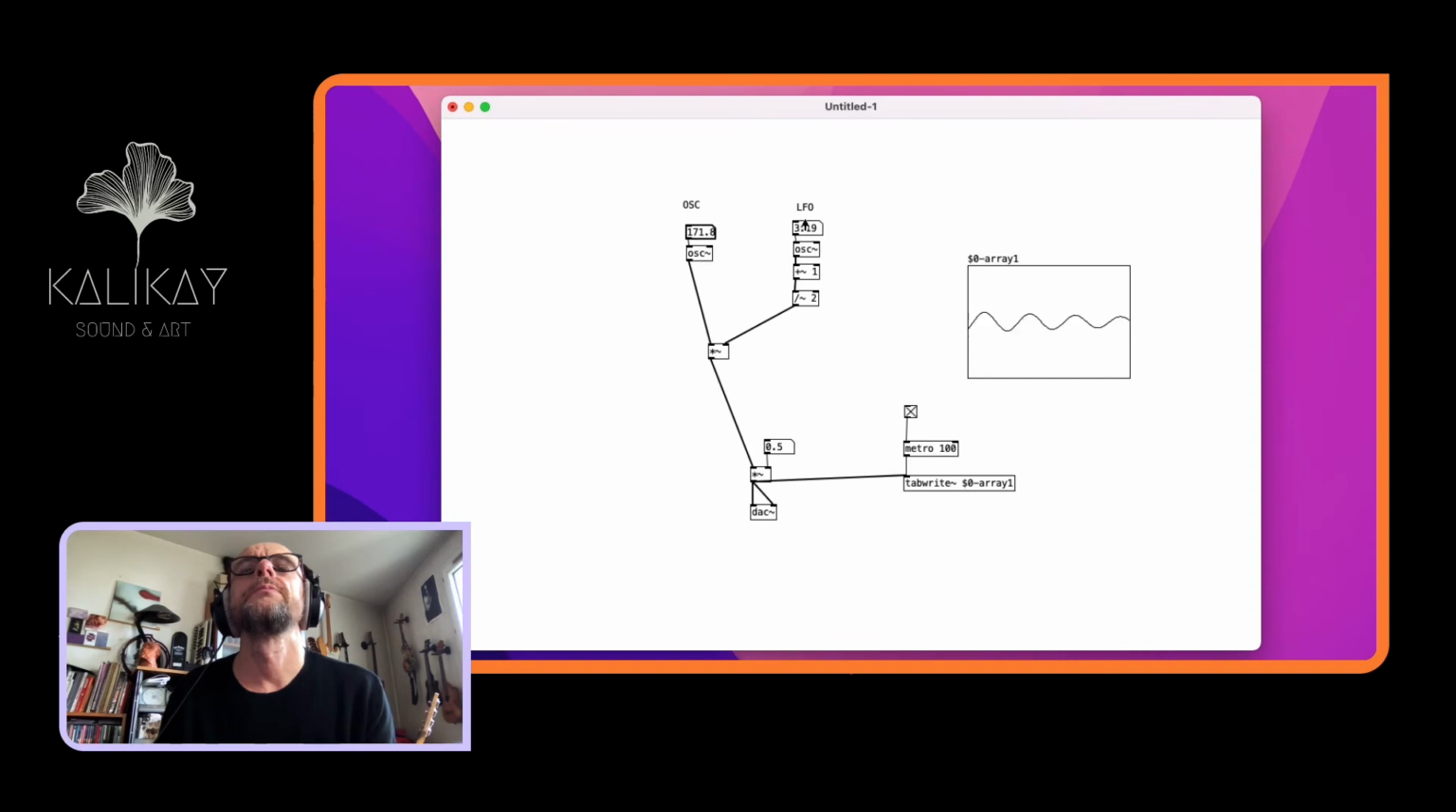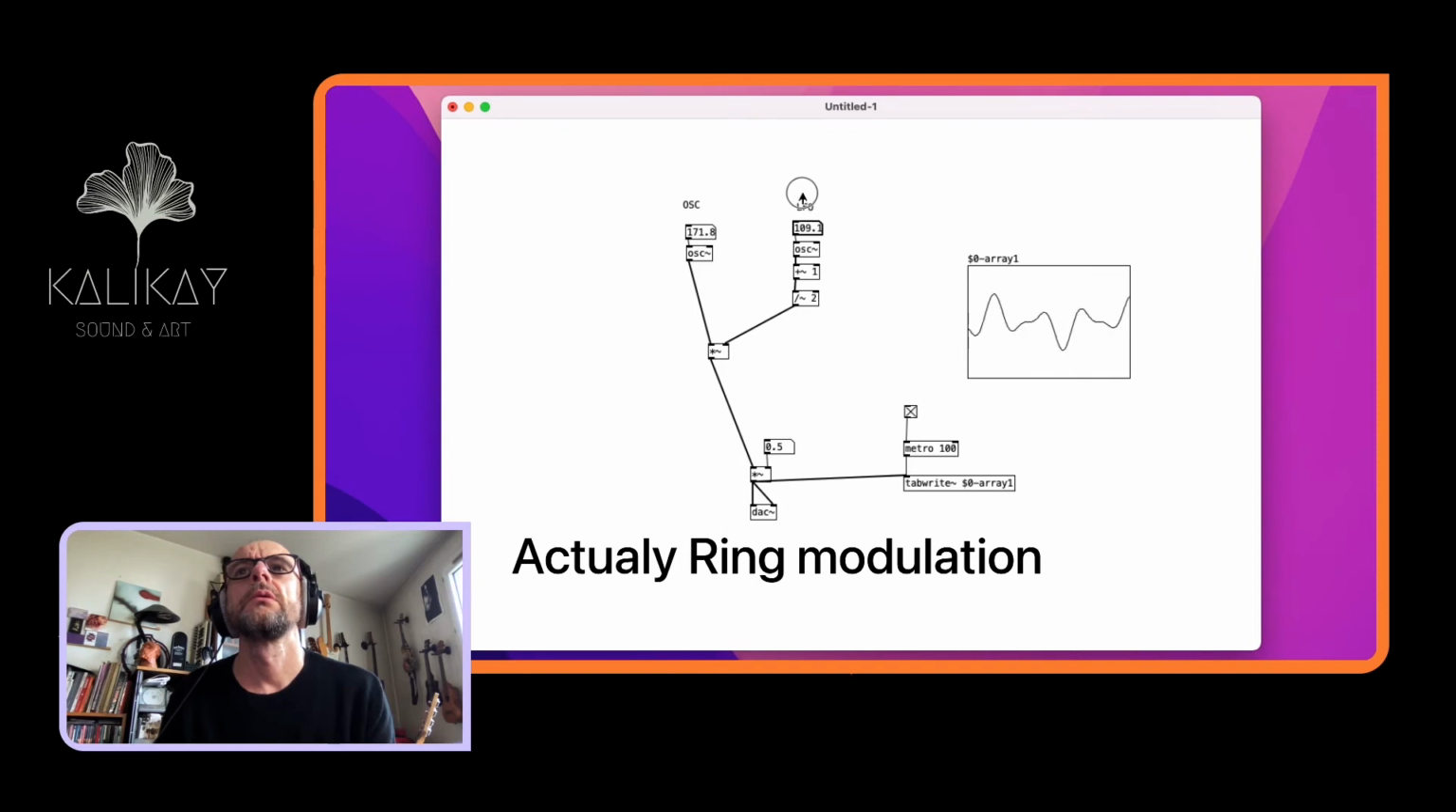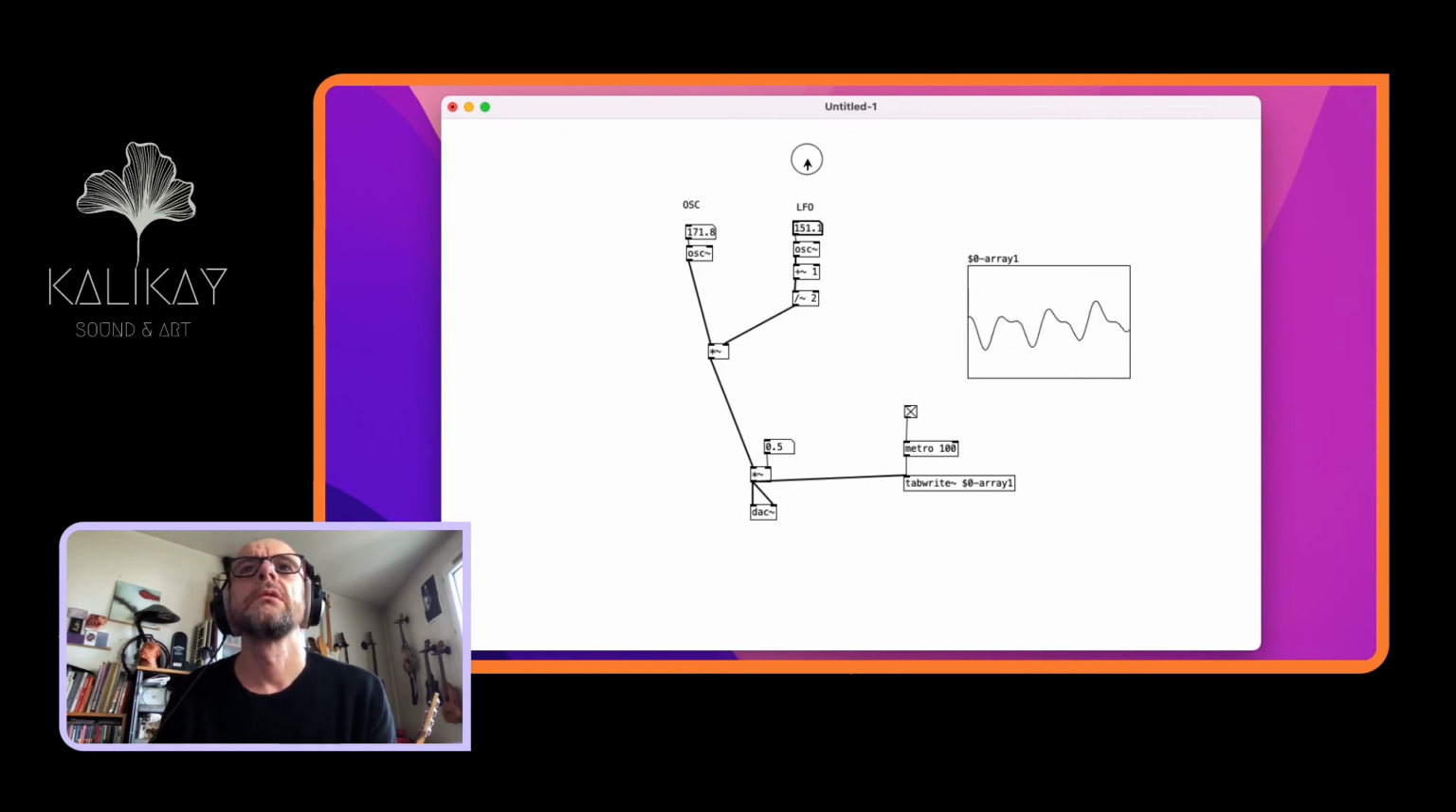If I make this value higher, at the moment what I will have is kind of a cross modulation, and I can create a kind of richer timbre.